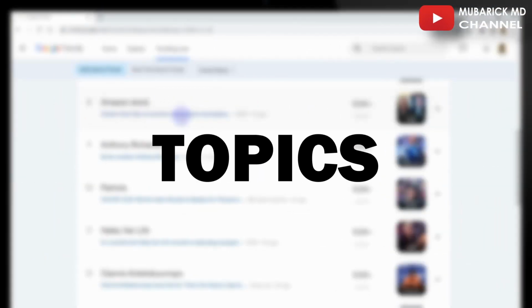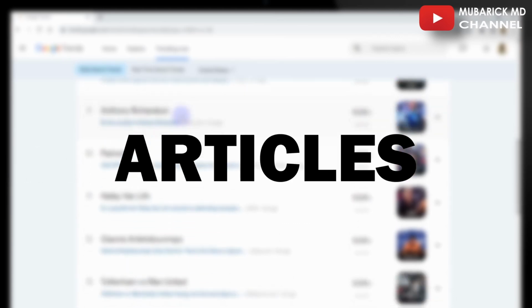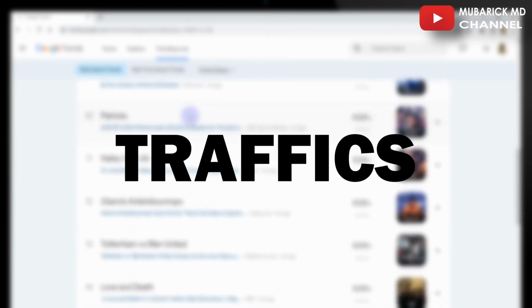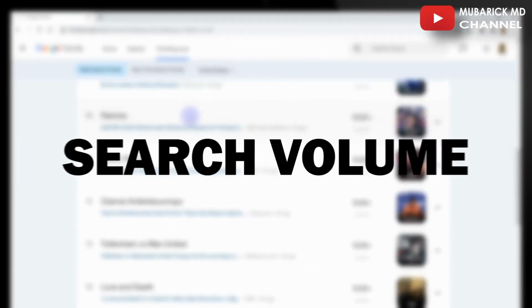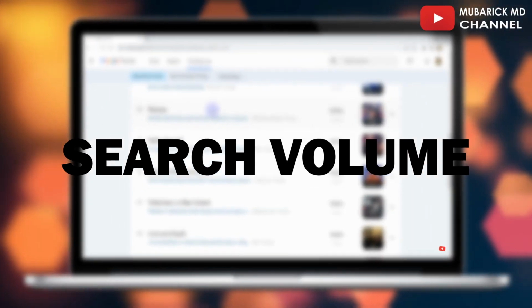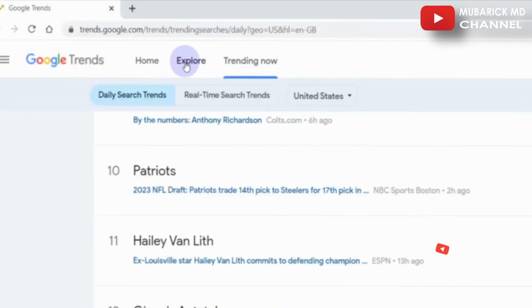So if you want to create some topics or share some articles, this is going to drive a lot of traffic to your page. But the greatest power of Google Trends is its ability to understand the search volume relating to the particular topic you are searching for. So in this case, we are going to navigate to the Explore page.